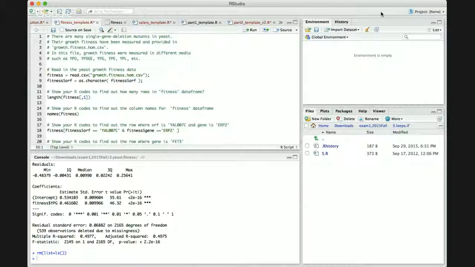So first, we're going to address the questions. It's just the information that is given. It's saying there are many single gene deletion mutants in yeast. The growth fitness has been measured and provided in the growth fitness actual file. In this file, growth fitness was measured in different media, such as YPD, YPDGE, YPDG, YPE, YPL, etc.